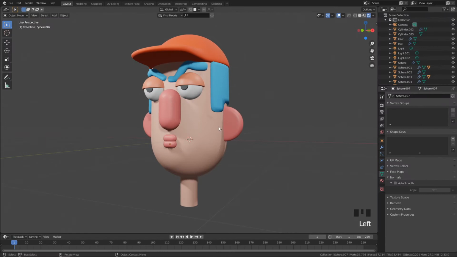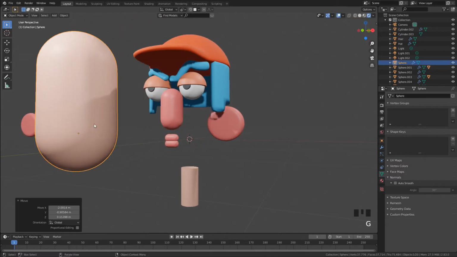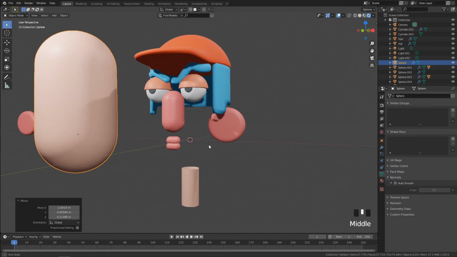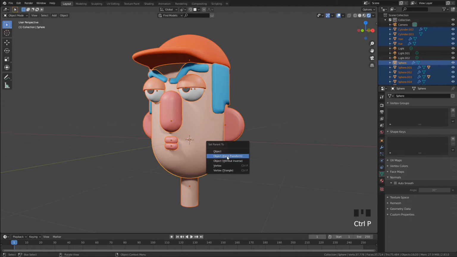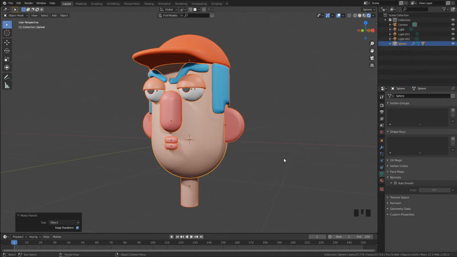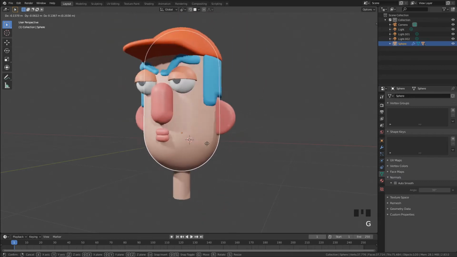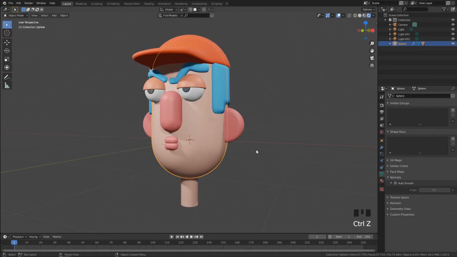Okay, so let's move on to doing the rest of the body. The first thing I'm going to do is ensure that we have everything parented to the head here, because if I move it right now, it's like, oh my goodness, what's happened here? So just highlight everything by clicking and dragging, and then shift click on the head, then press Ctrl P and do object keep transform. Then if we move the head now, you can see everything is nicely attached to the head and we're not going to have any problems.